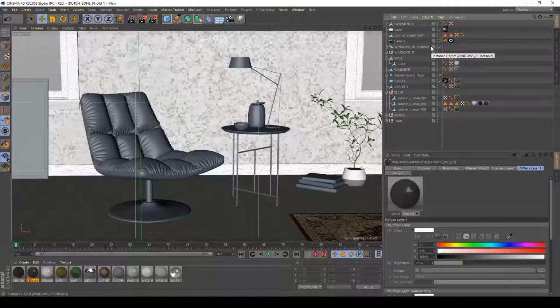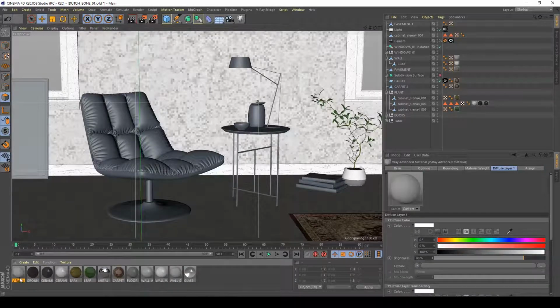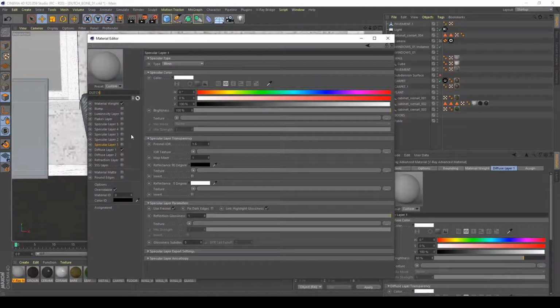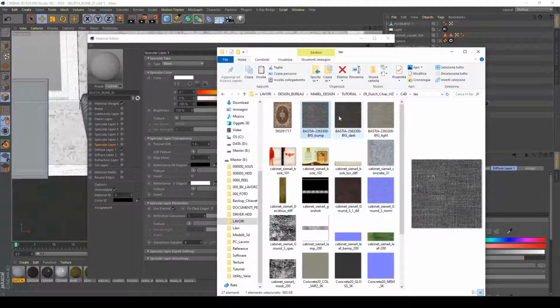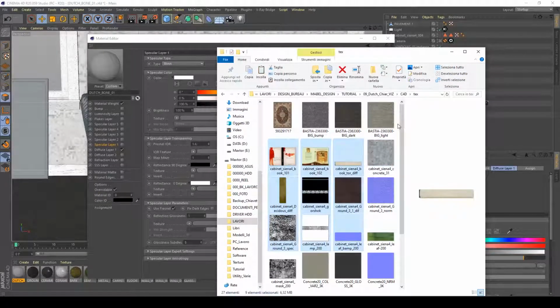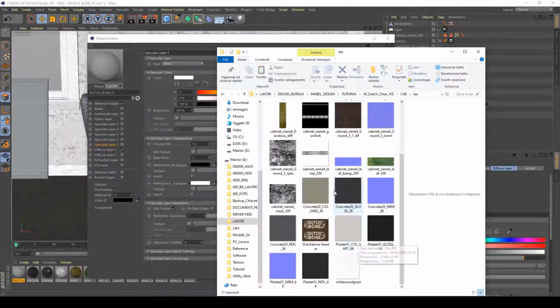I think everything's worked well, so I want to create the basic shader for the principal actor in this scene, so this Dutch bone chair. I want to create a shader, Vray bridge, advanced material, name it Dutch bone _01. In my texture folder, I have some texture for this chair.